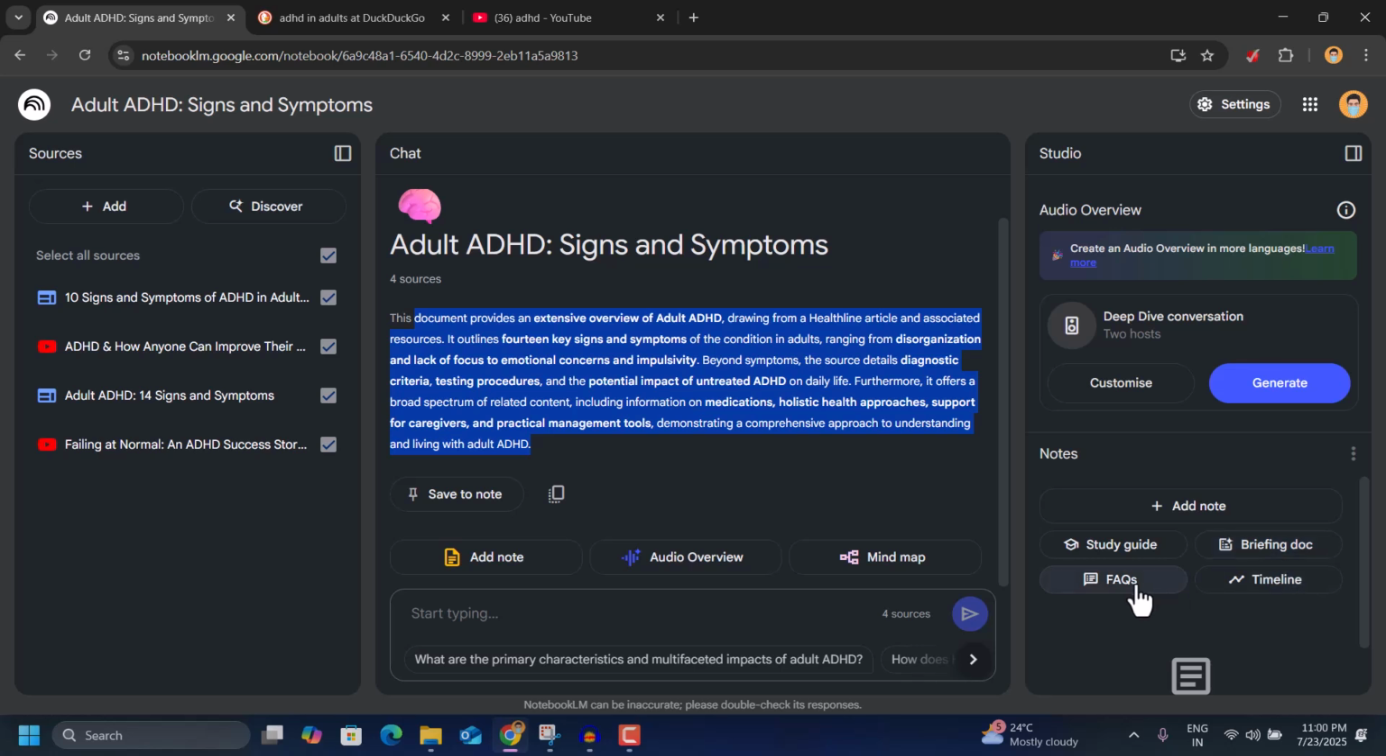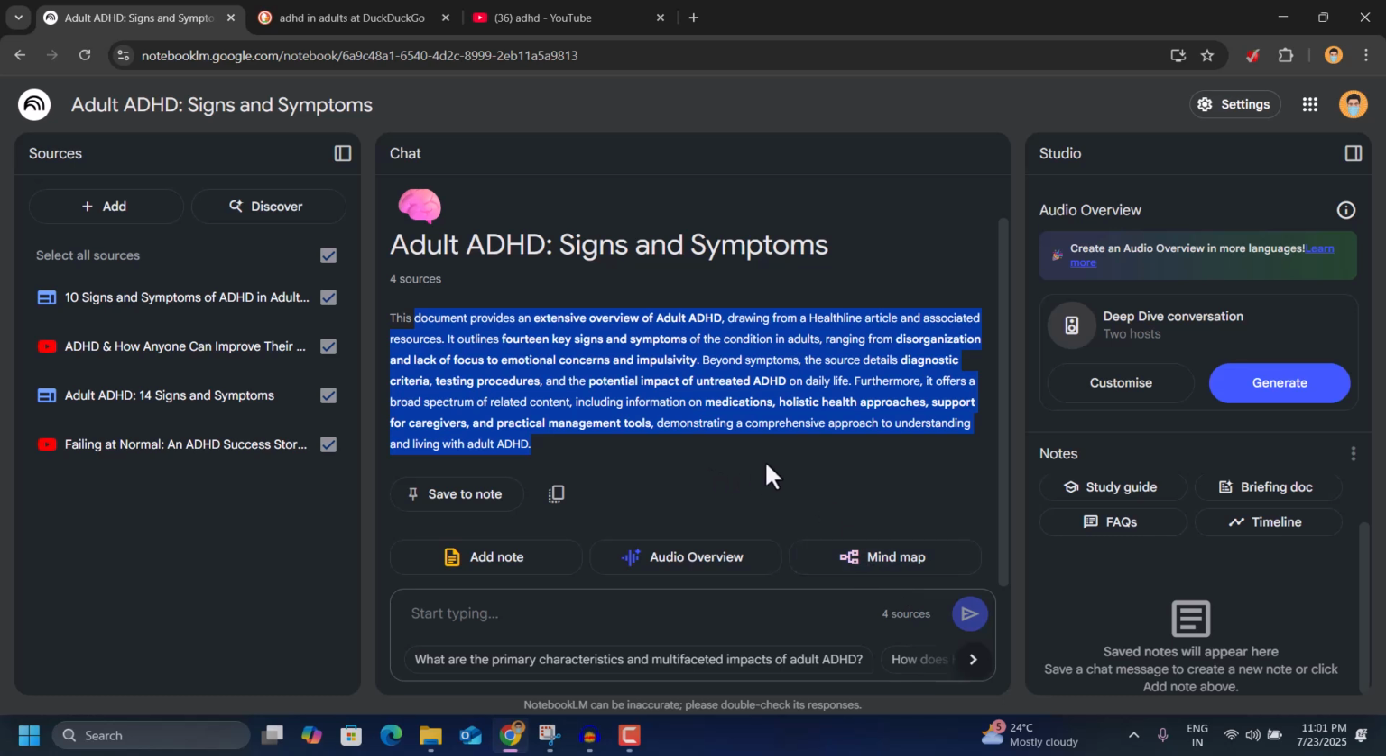You can generate FAQs based on the sources of content which you have added here. You can create a timeline if you are mostly working on historical content, or maybe your sources have multiple timelines on how things have evolved over time. You can use a timeline option here. And the most important things are the audio overview and the mind maps, which are a really interesting and interactive way to learn things if you are really into research topics, right?